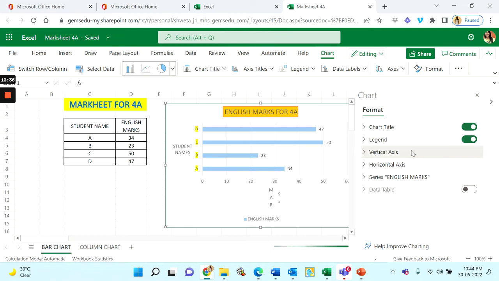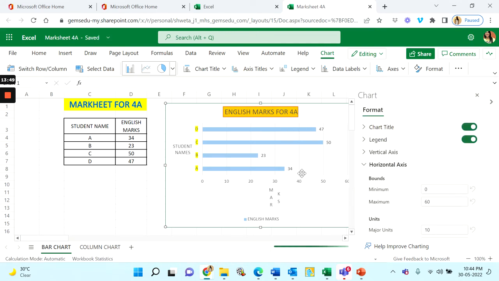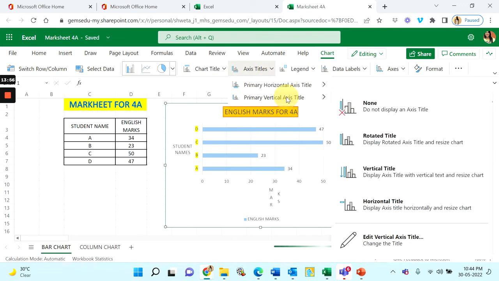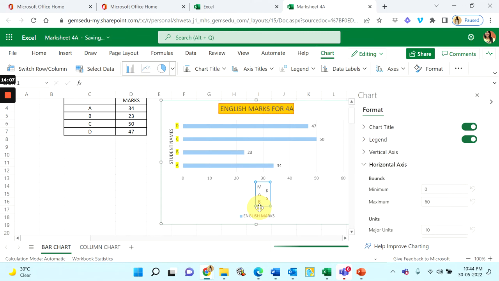If I want, I can go to format, and this is the horizontal axis now, or from the axis titles also I can go directly. For the horizontal axis, I want title below axis. This is the title below axis, and for the vertical axis title, I want the rotated title supposedly. So the text has got rotated, and this I can resize from here.